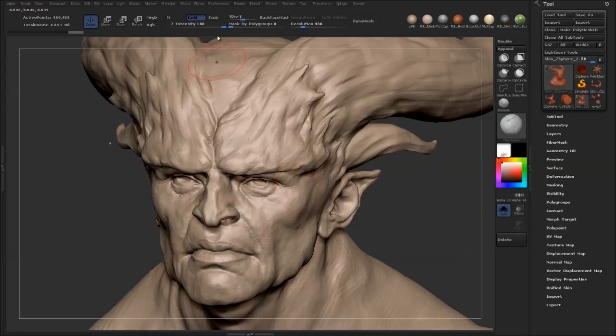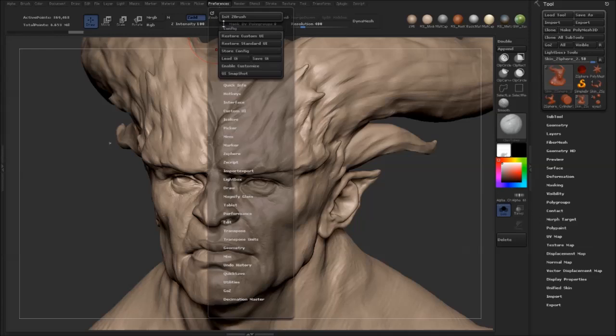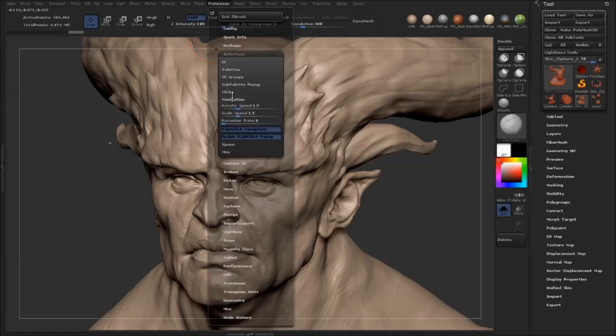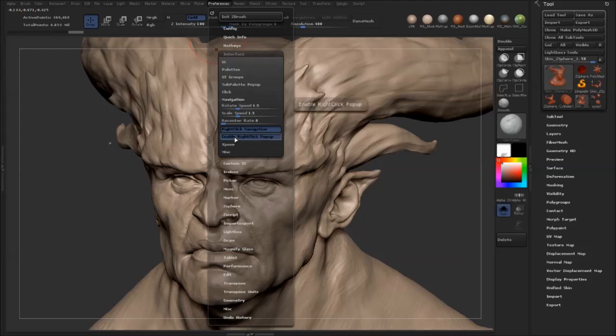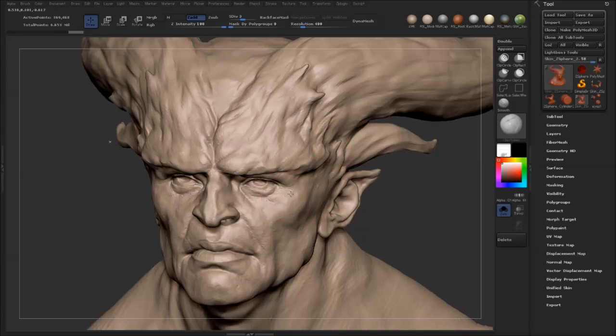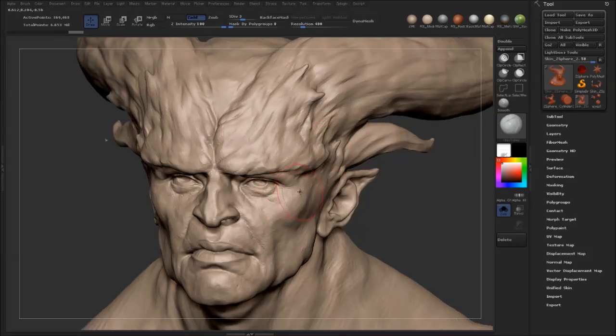disable it is you go to preferences and underneath interface you'll find enable right click pop up. So you just press this, it will no longer bother you.